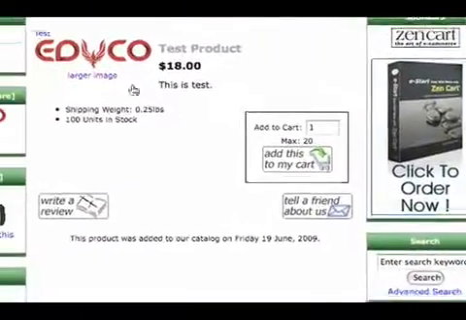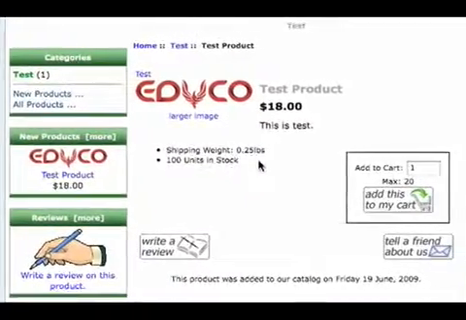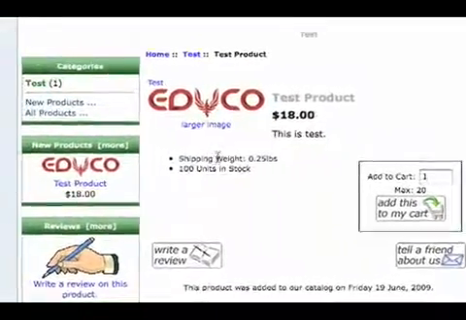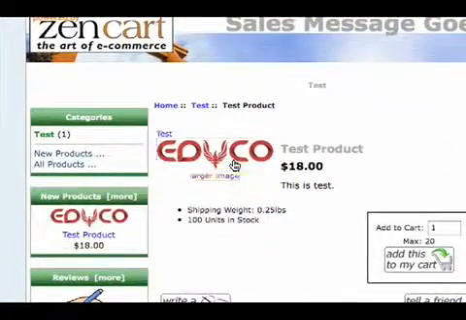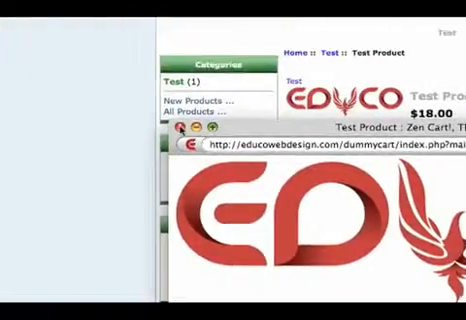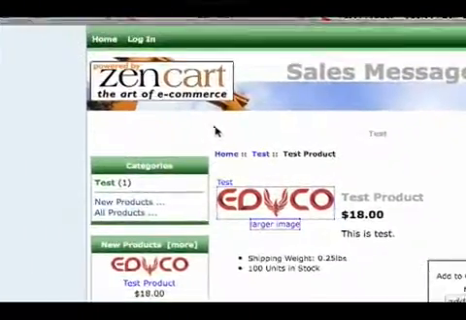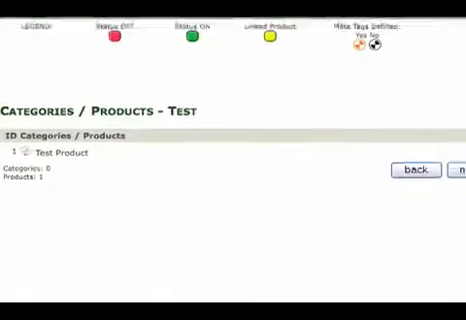You can add it to your cart. That tells how many units in stock and the shipping weight. Most carts that I design, I take this information off, but this is basically just to show you how to add that product. And then when you click on it, you get the pop-up with a larger image of your product. Okay, so that's basically how to add one. It's pretty simple. Those rules also apply if you want to edit a product that you have.